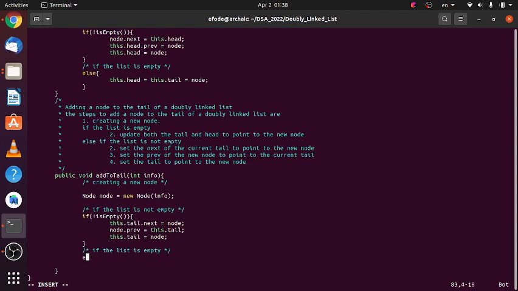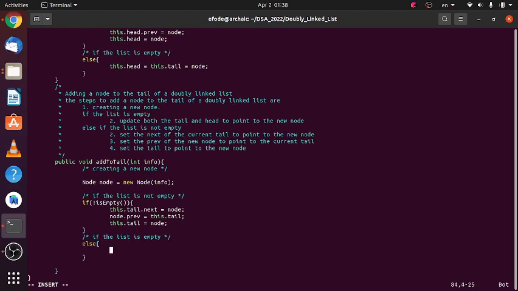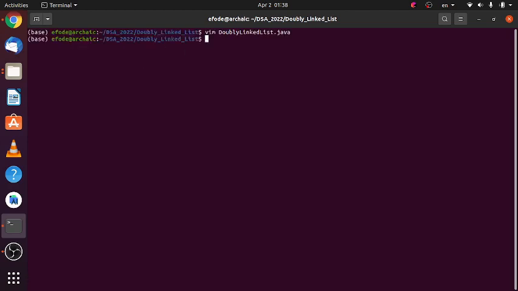Otherwise, if the list is empty, it's quite similar: this dot head will be equal to this dot tail, which will be equal to this newly created node. We will only have one node, and that node will become both the head and tail of our linked list. Okay, now let's check this implementation.